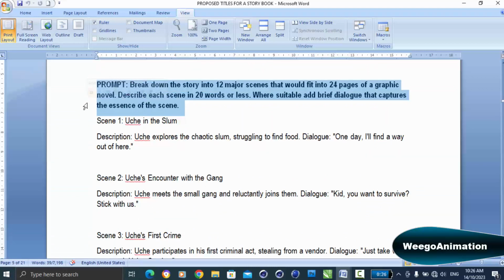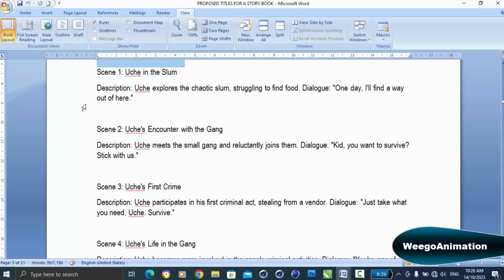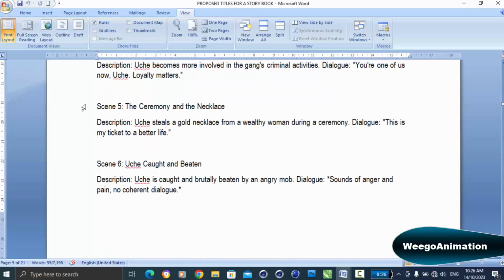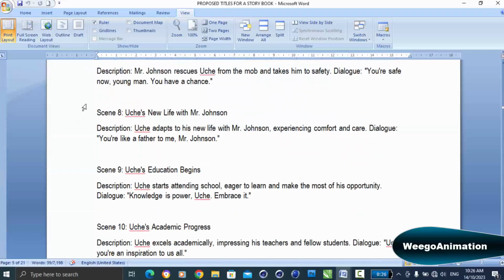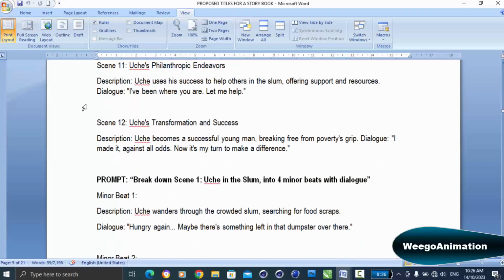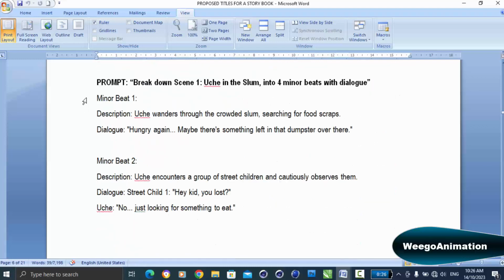You should tell Chatbot to break down the story into 12 major scenes that would fit into 24 pages of a graphic novel, and to describe each scene in 20 words or less, where suitable adding brief dialogue that captures the essence of the scene. Then tell Chatbot to break down each scene into 4 minor beats with dialogue. You should continue like that till all the scenes are generated into minor beats.